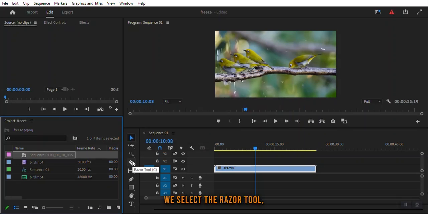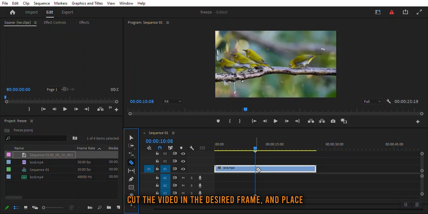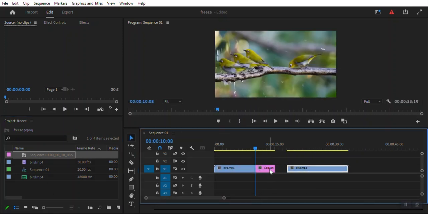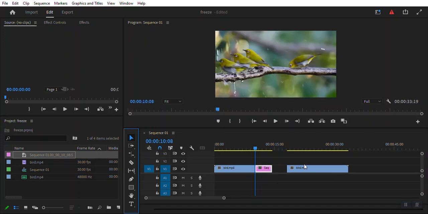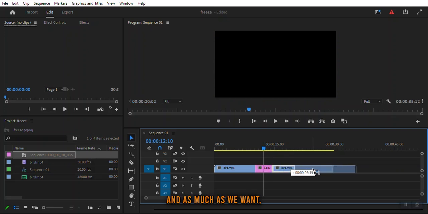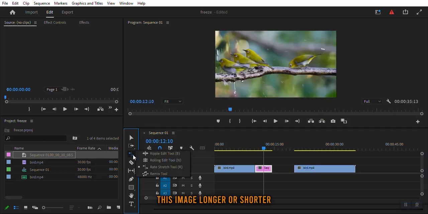Next, we select the razor tool, cut the video in the desired frame, and place the exported frame between the 2 existing videos. And as much as we want, we can make the display of this image longer or shorter using the Rate Stretch tool.